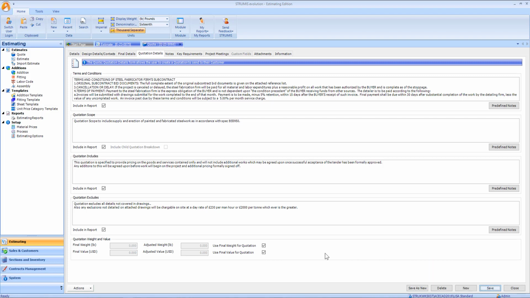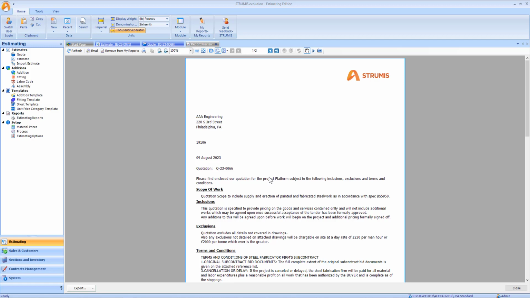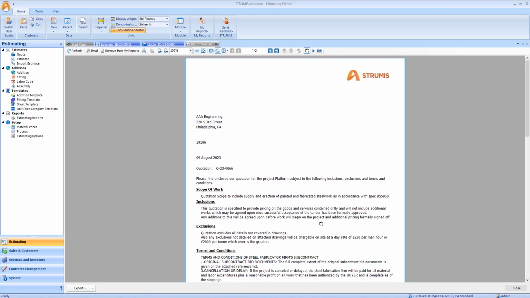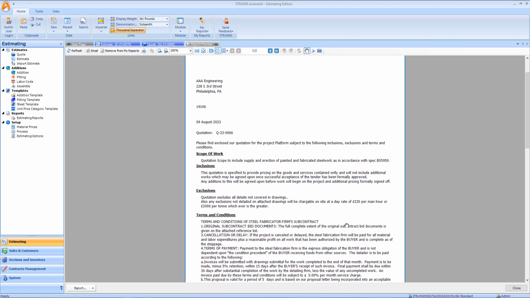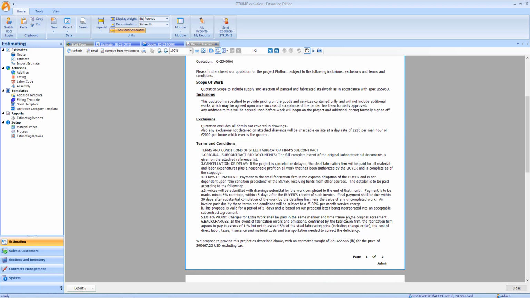If I save this, I should then be able to go to actions and print quotation letter report, and that's going to generate me my quotation to send to my customer, inclusive of the project information I included. Look, and you can see down here the weights and values are being pulled through as well. Now, as with any report in STRUMIS, this is the out-of-the-box standard, and it's very customizable to suit your needs. Utilizing the intuitive built-in report designer within STRUMIS, this could be modified to suit your requirements.